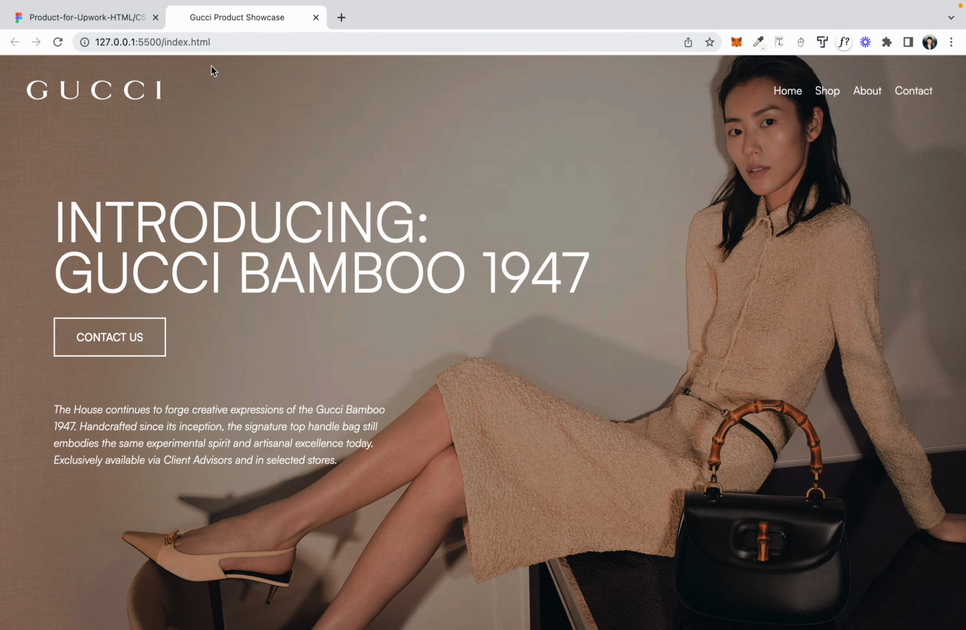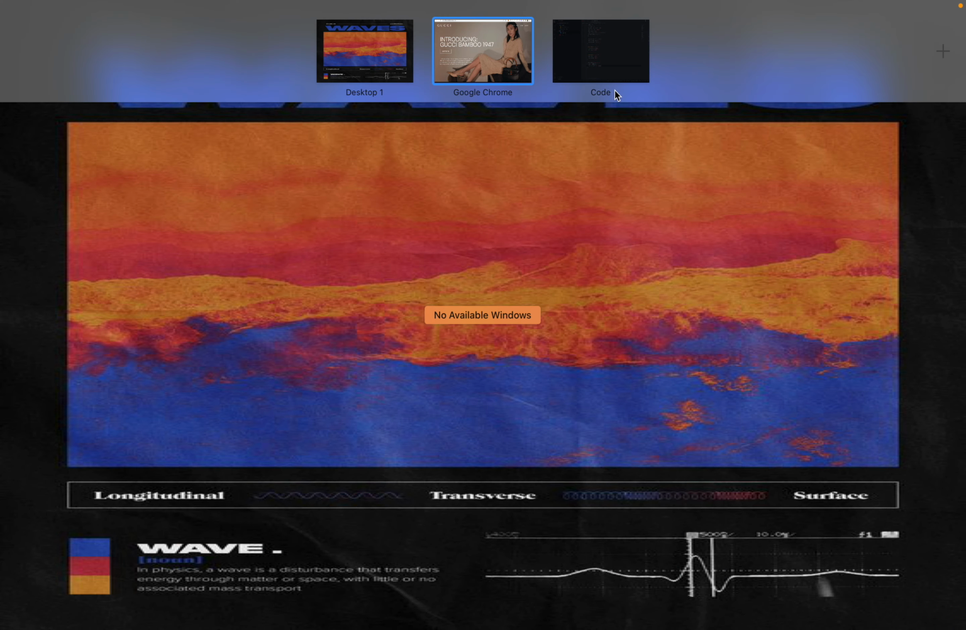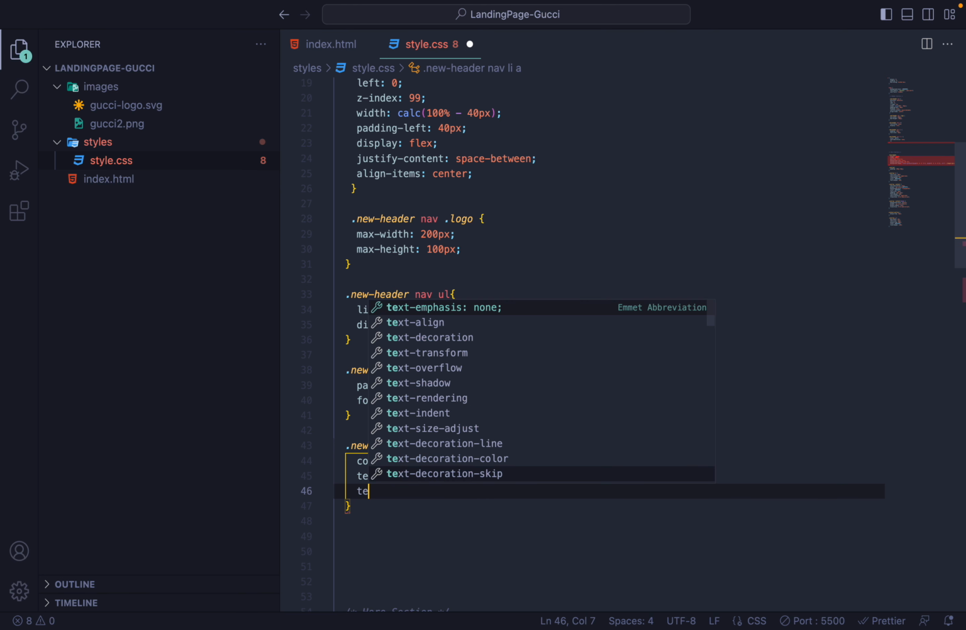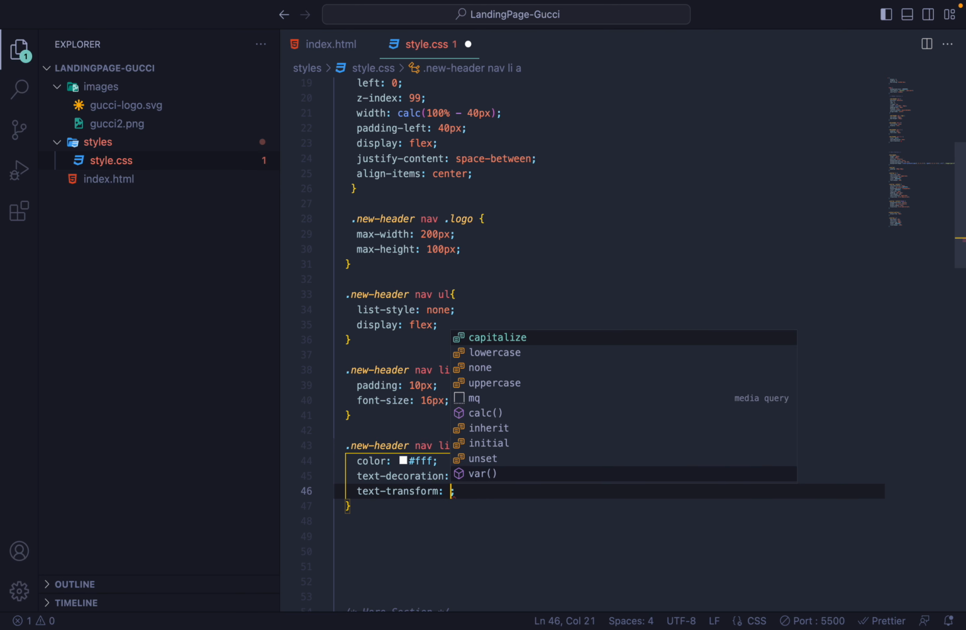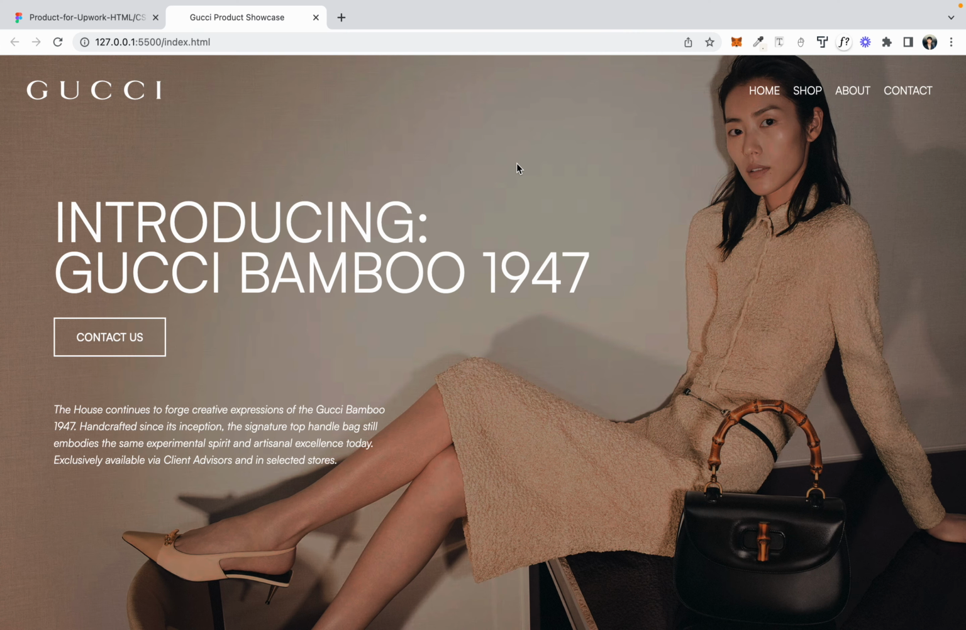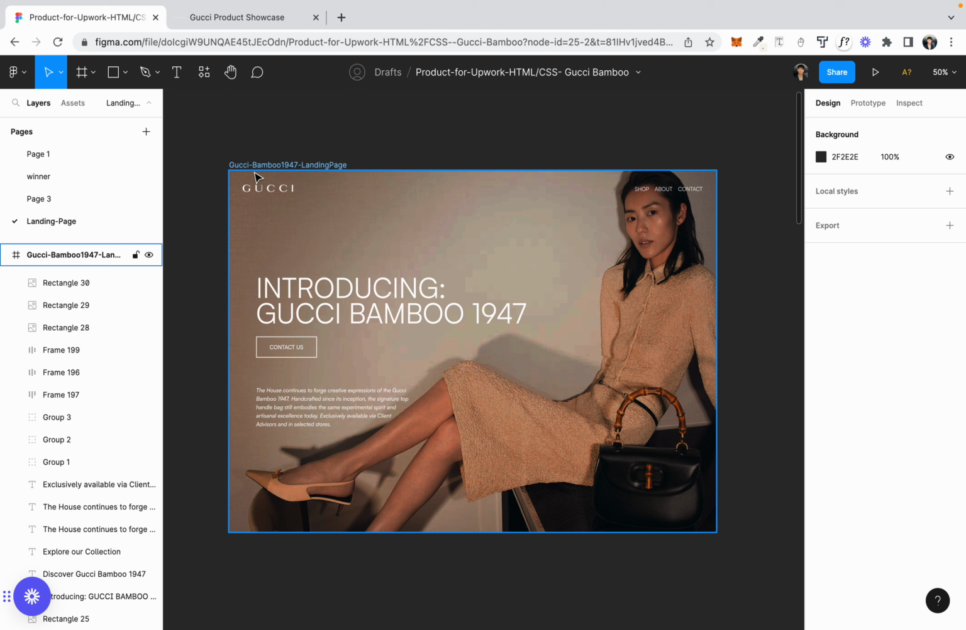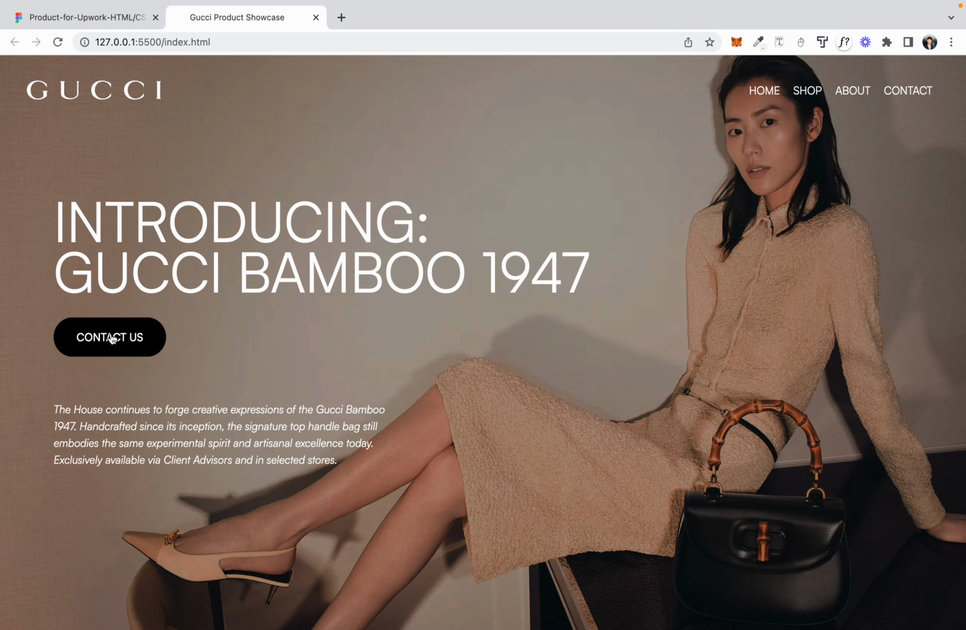There you go. That's what we wanted. And let's not forget the last one. Text transform, uppercase. There you go. Now it looks how we want it to. Our stunning landing page for Gucci Bamboo 1947 is complete. Boom. Here's our website that we wanted. And here's the finished product.